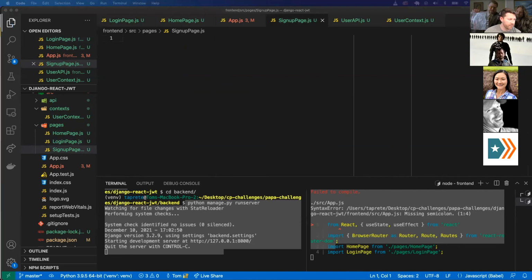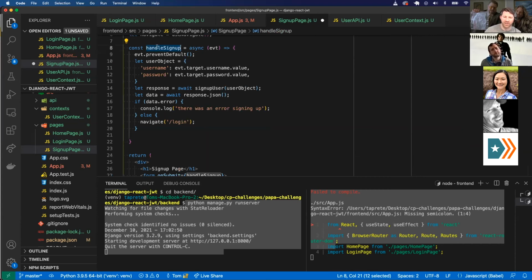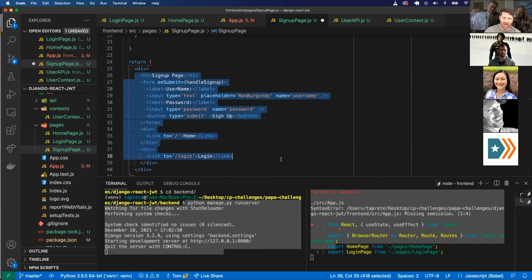Last, the sign up page. We're going to have a sign up user API, which we haven't created yet. So this is going to sign up a user. We're going to have a handle sign up function that takes in the username and password. And we're going to await the user. We're going to pass that user object into the sign up user API, and it's going to respond. And if there's an error, it's going to just console log. Otherwise, it's going to navigate to the login page. And in here is that form to the handle sign up user page.